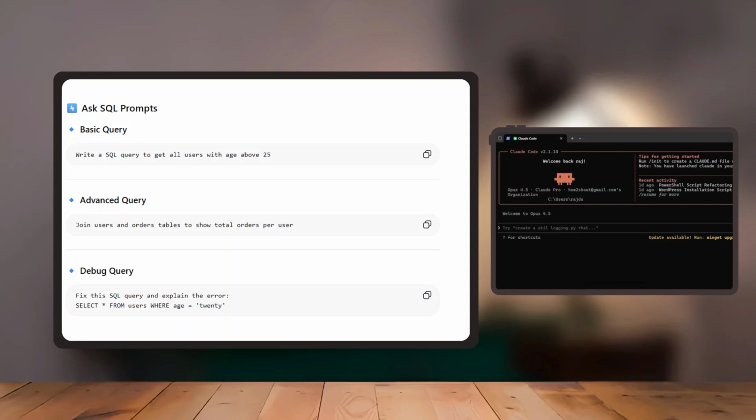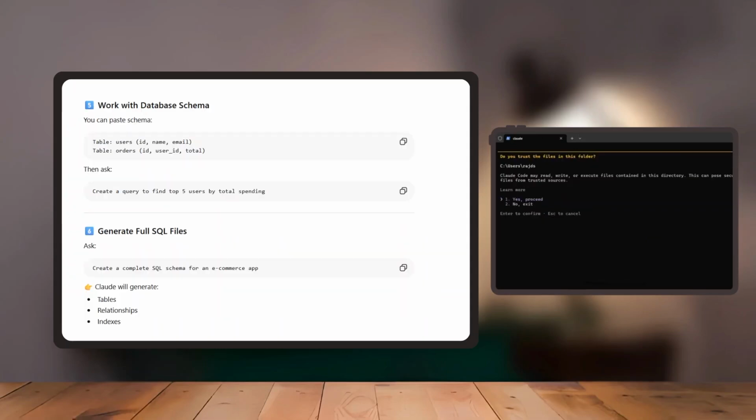After that, you can debug queries. Type a prompt like "fix the SQL query and explain the error," and then paste your query such as "select all from users where age equals 20." Claude will correct it and explain the issue.